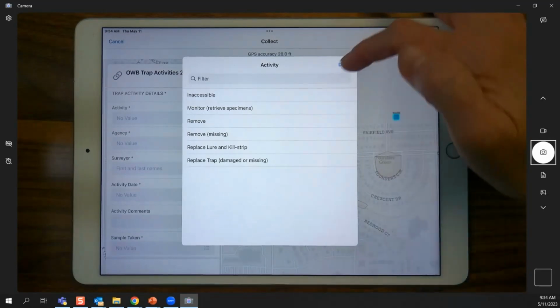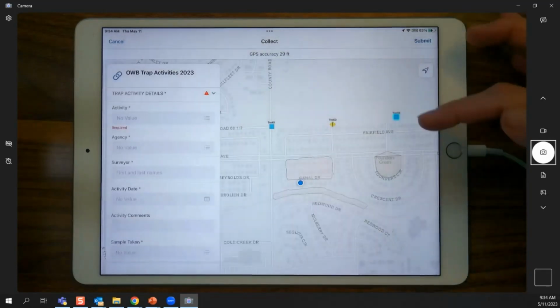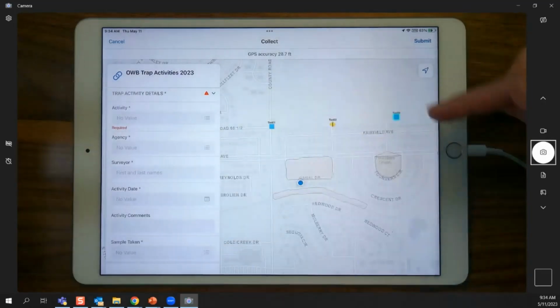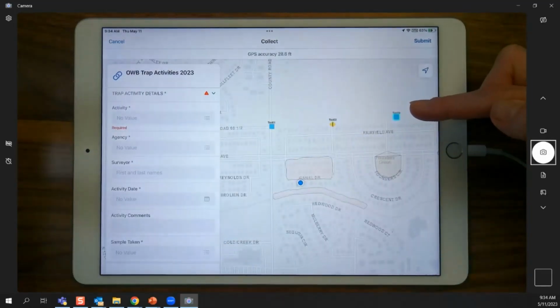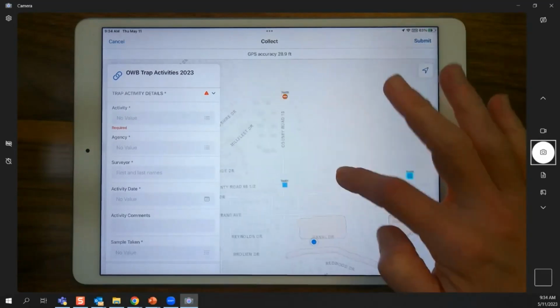And overnight, this remove activity would initiate this symbol changing, and the status of that trap would change to inactive. So you'd see that overnight. And that's what this one did here.